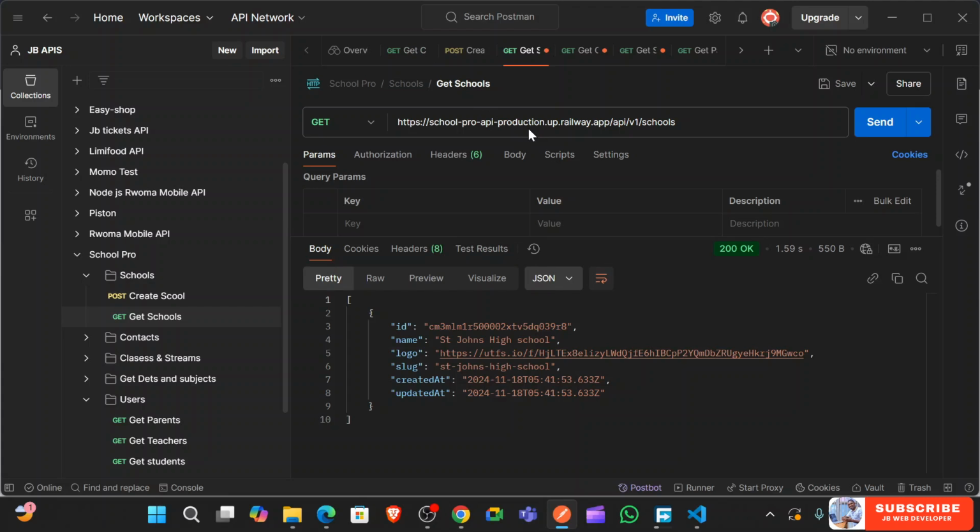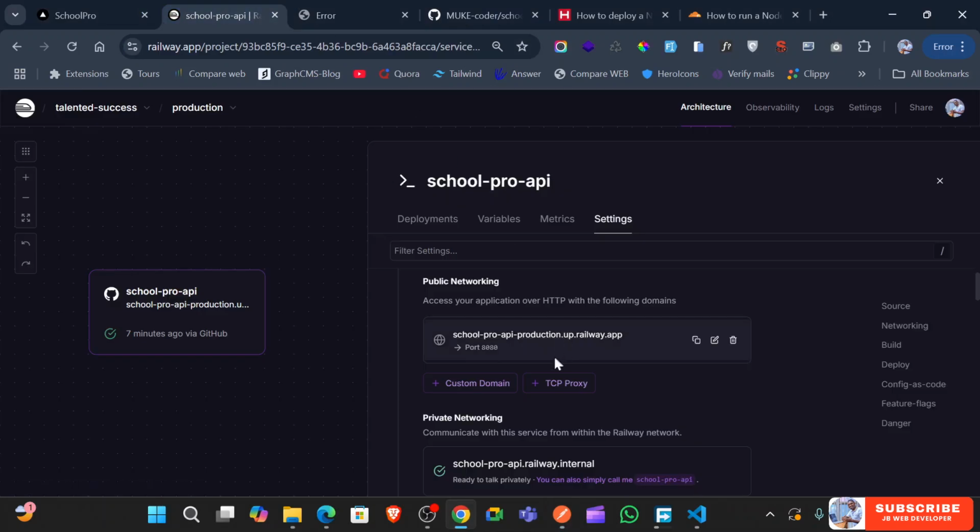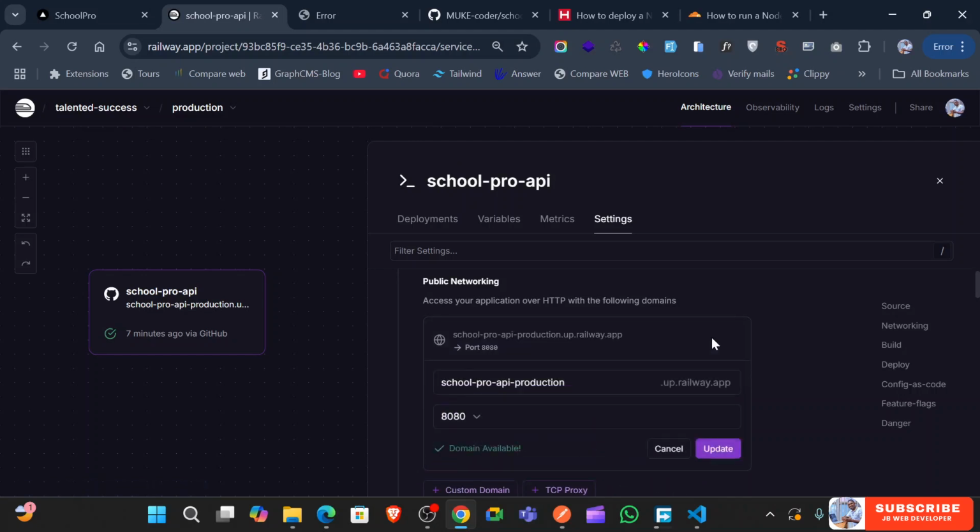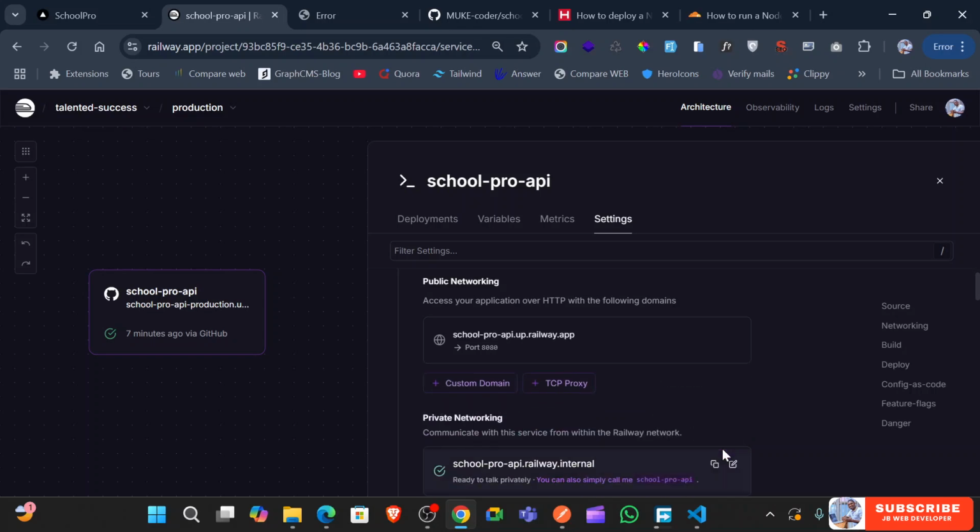I just really love this. Okay, can't we just rename this? Yes, you can edit and rename it to anything. School Pro API. Do we need the word production? Yeah, so School Pro API dot trade or whatever. It is very easy to remember, School Pro API.